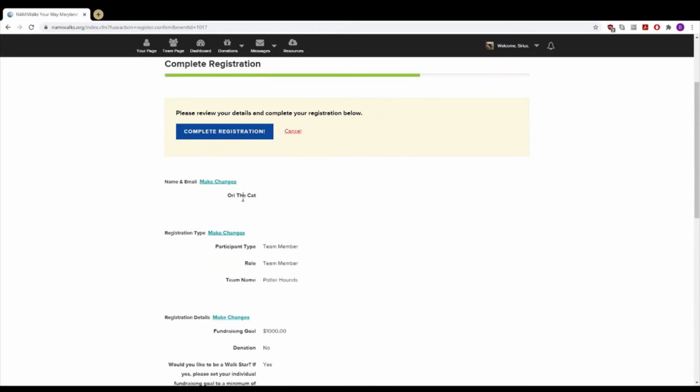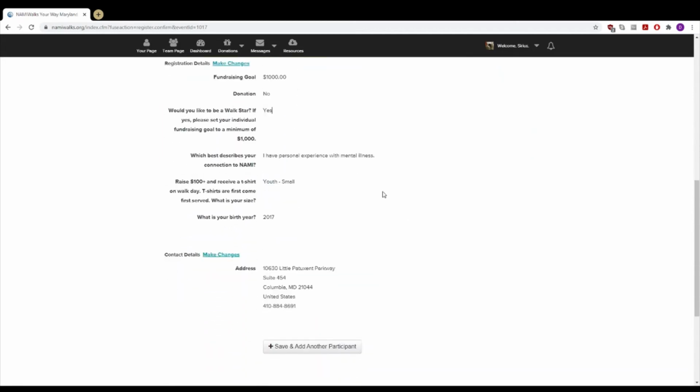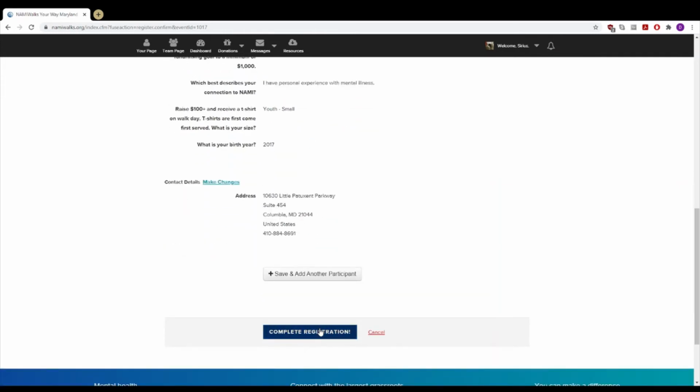Once I make sure that Ori the cat is registered properly, she's a team member on Potter Hounds. She's gonna be raising $1,000. She's gonna be a walk star. She's got a personal connection, t-shirt size, address, and then we're gonna go ahead and complete registration.